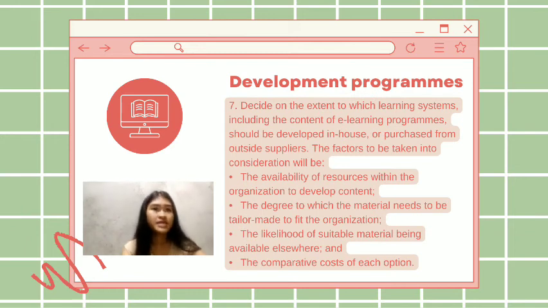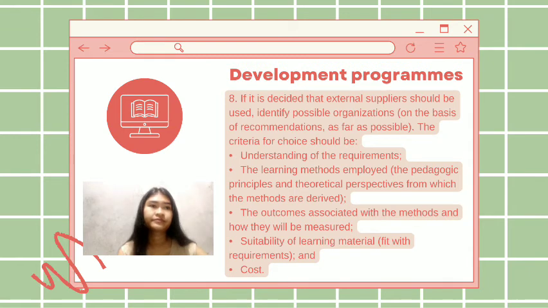So next is decide on the extent to which learning systems, including the content of e-learning programs, should be developed in-house or purchased from outside suppliers. The factors to be taken into consideration will be the availability of resources within the organization to develop content, the degree to which the material needs to be tailor-made to fit the organization, the likelihood of suitable material being available elsewhere, and the comparative cost of each option.